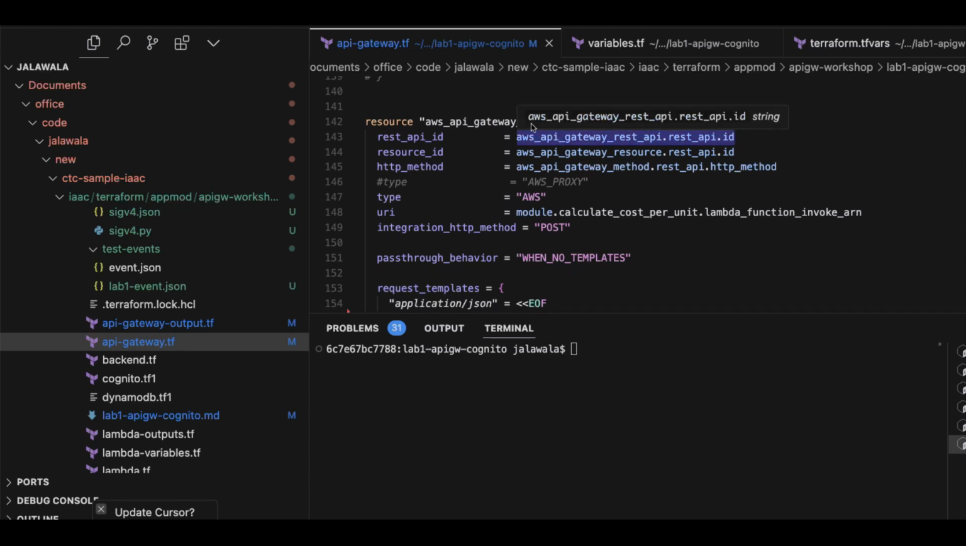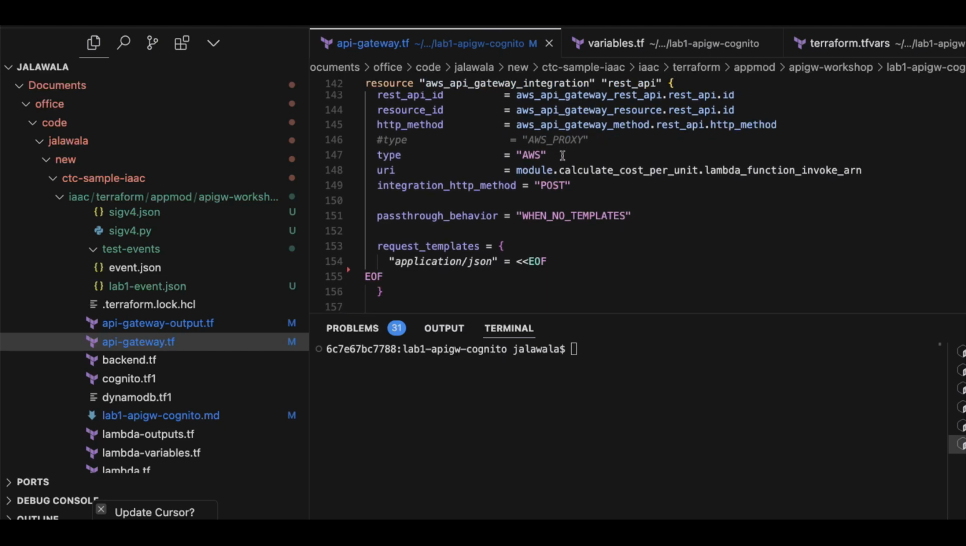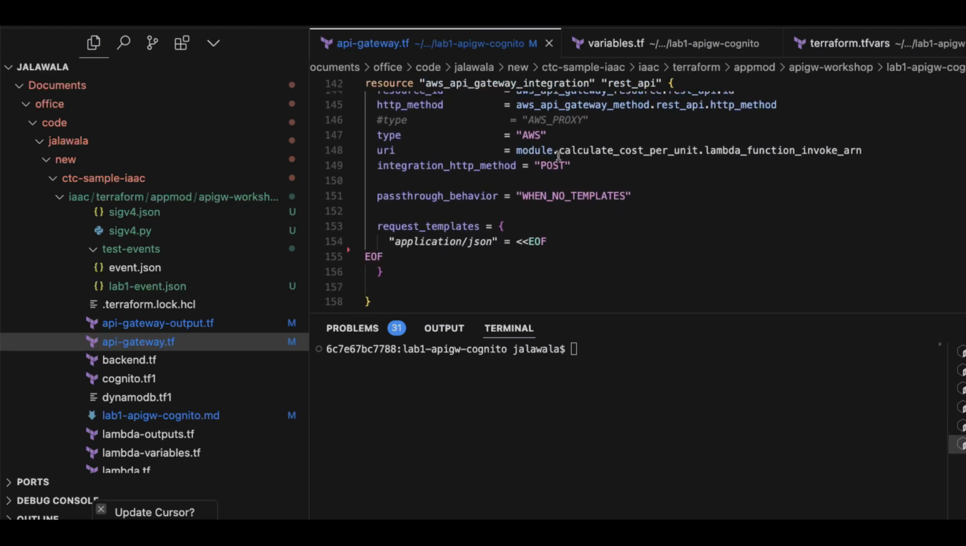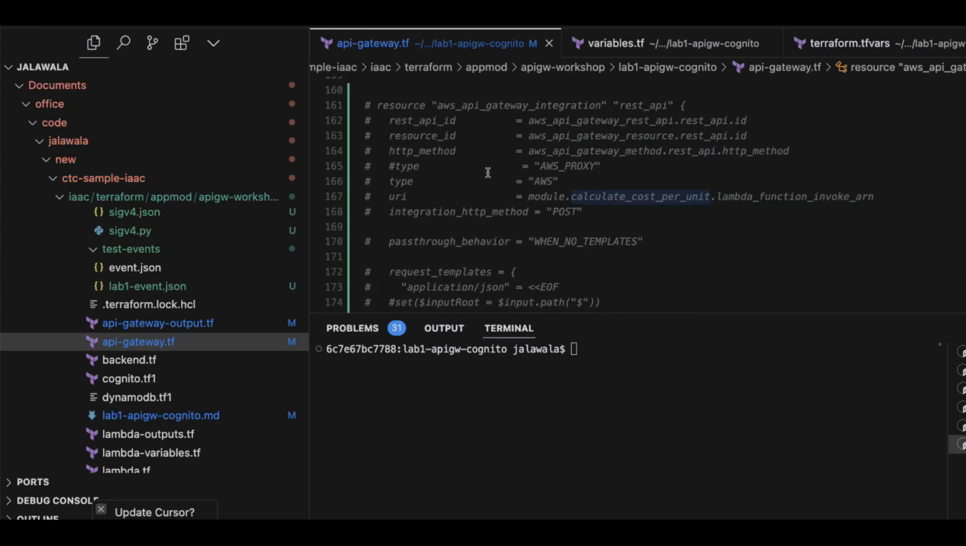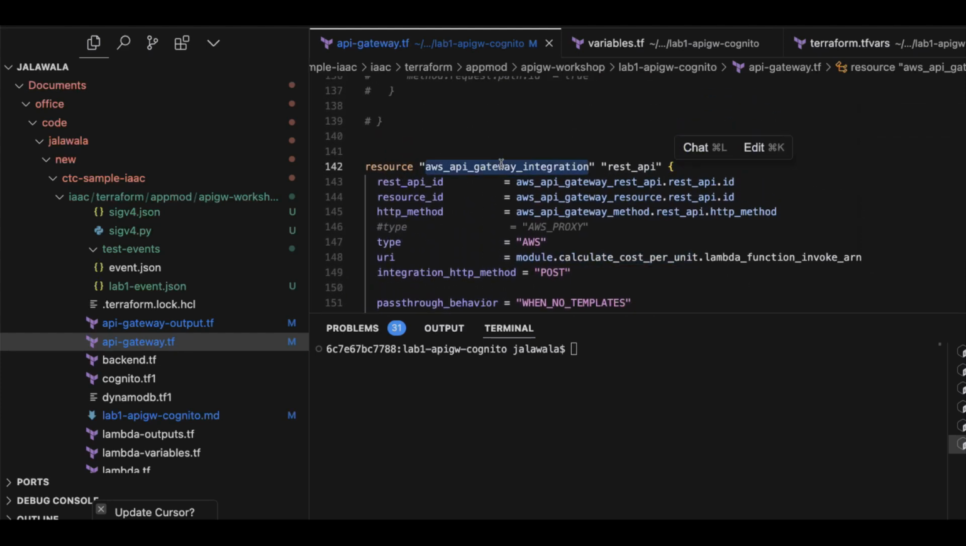So we have to create an integration for this API. The type of the integration is called AWS and the integration method is post. The name of the Lambda function is in this particular module that we're going to see now. And the request templates are null because we are not doing any transformation. So this is important to keep in mind.